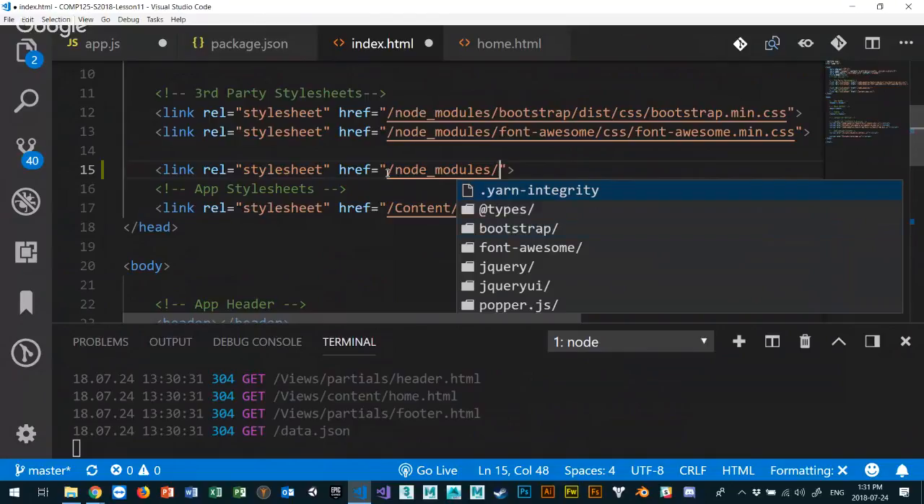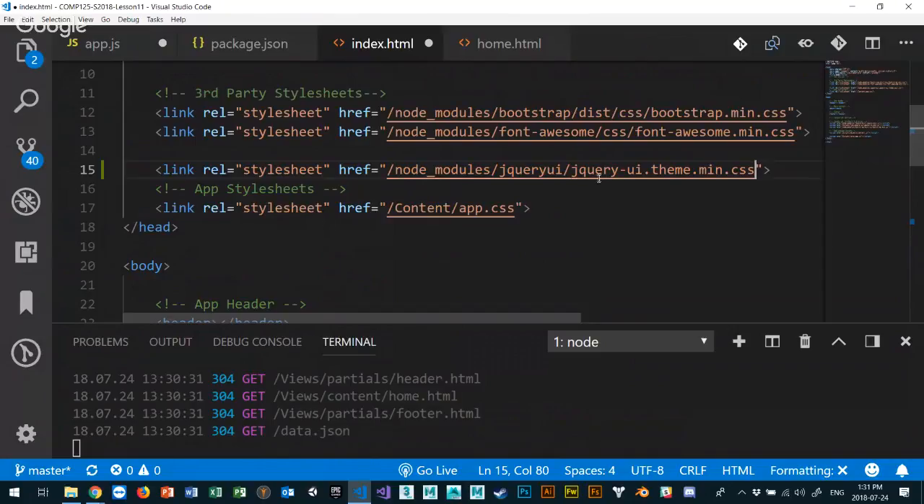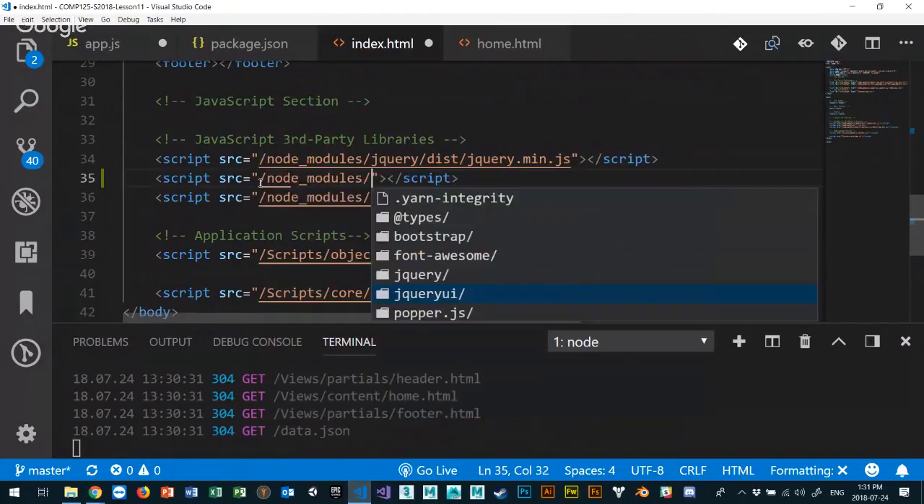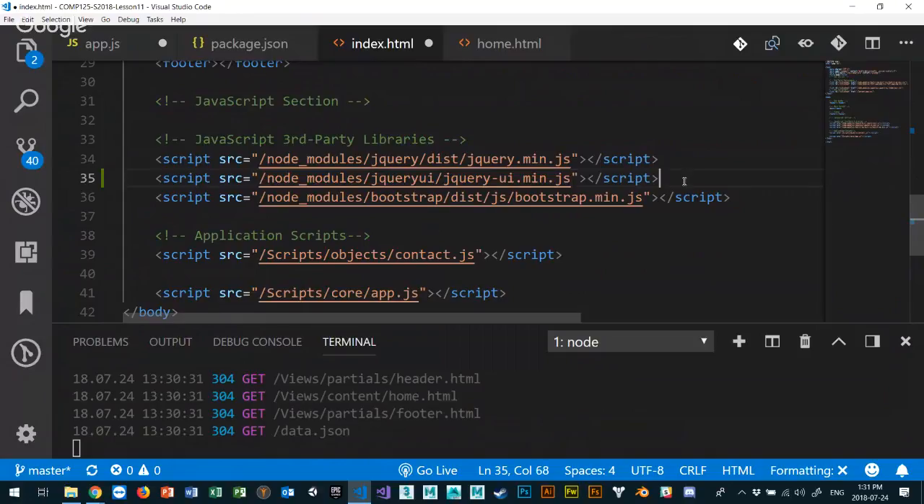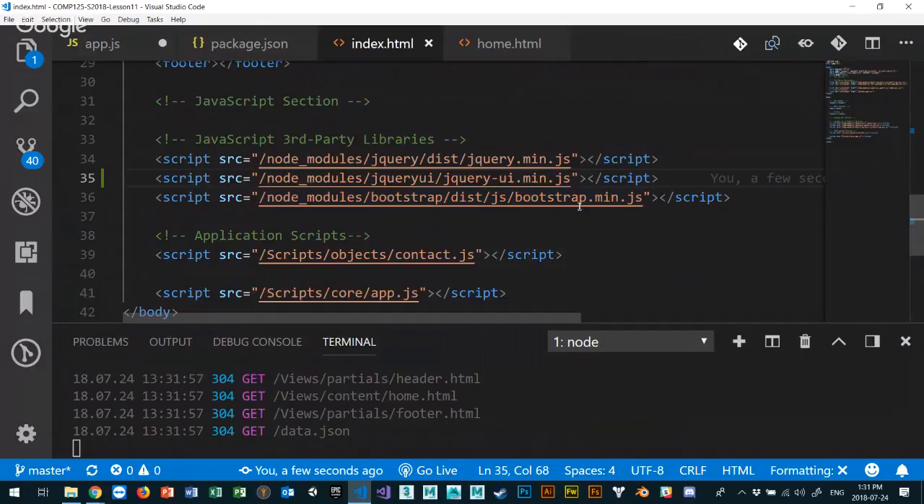Node modules, jQuery UI, and then it's theme.min.css, that part. Just to keep it the same as everything else. That's why I did this, because I couldn't find it. Now I found it. Okay. And then node modules, and then it's jQuery UI and min.js. There we go. So now everything is as it should be, right? That's how it should work. Now I'm not going to get any more errors.